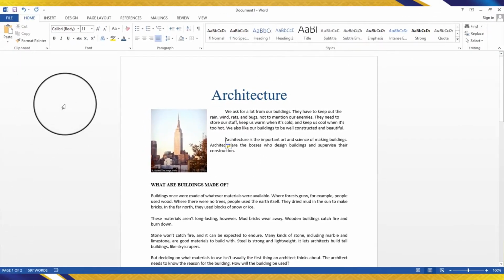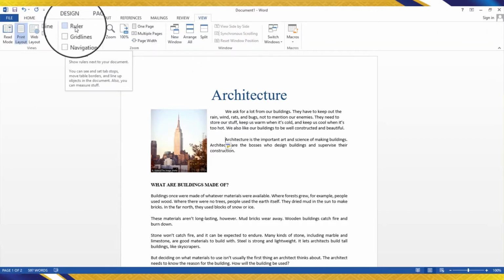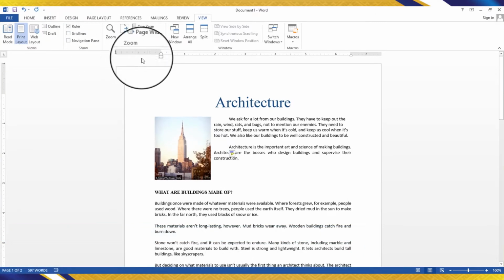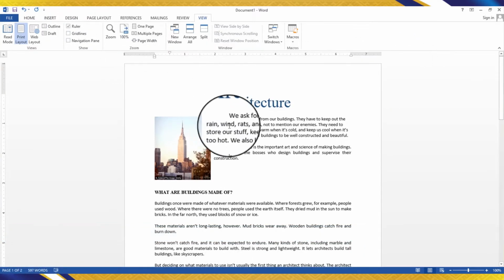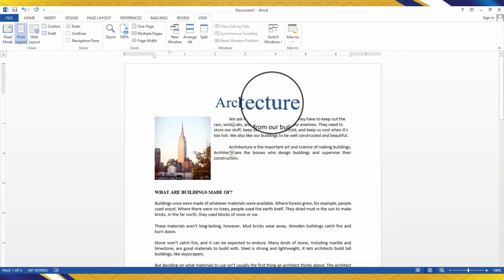If I want to see my ruler, I'm just going to the View tab, then click over here, the Show group, where we have the ruler. If I hover here, it says, show rulers next to your document. You can see and set tab stops, move table borders, and line up objects in the document. Also, you can measure stuff. So if I want to have a ruler, I'm just going to click this one, and you already have a ruler on your document. As you can see, it has an indentation.